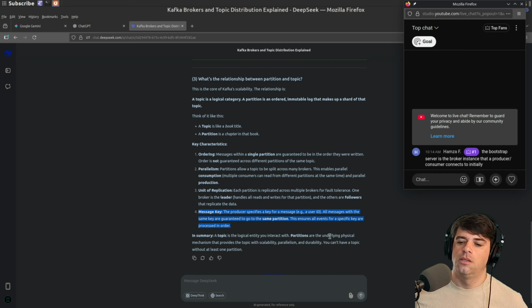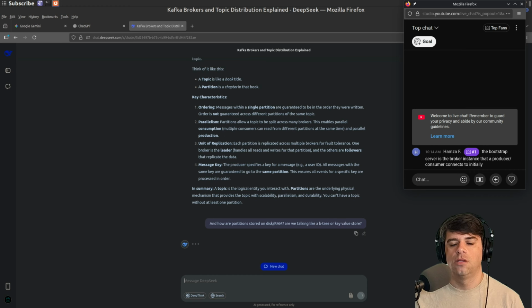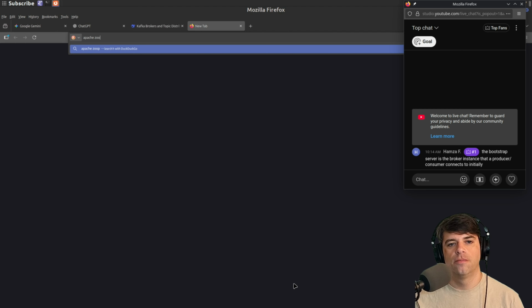Okay. So then, all right, and how are partitions stored on disk? Are we talking on disk or in RAM? We're talking like a B-tree or key value, or, and let's look up Apache Zookeeper.